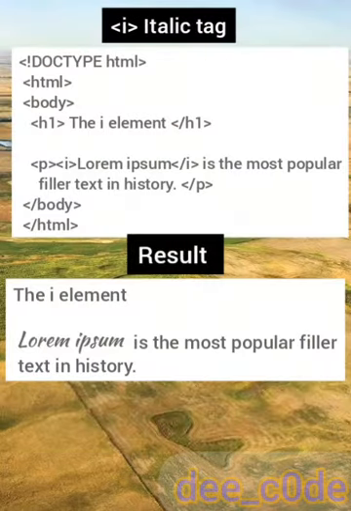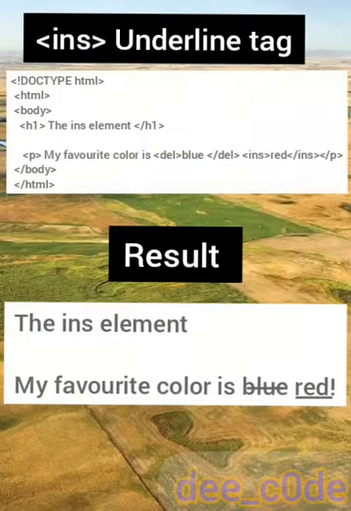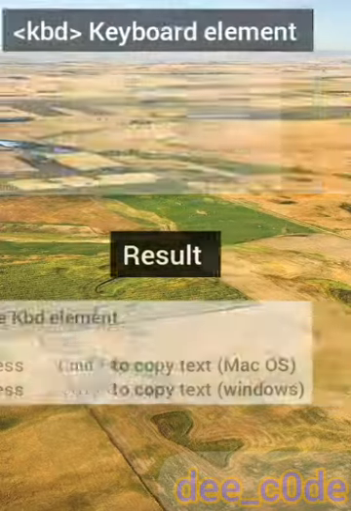The I tag is just for italic. You can see the lorem ipsum. Ipsum is in a kind of italic format, and the format is different from others. The ins tag can also be used for underline, but not really an underline tag, but it also works as such too. So just know that for now too.